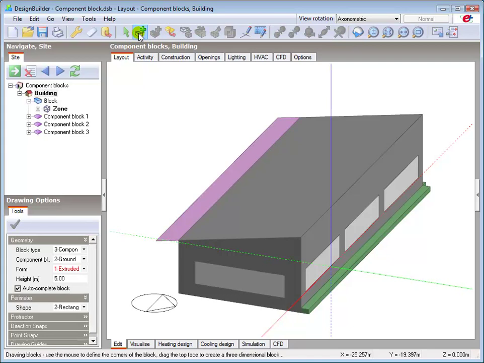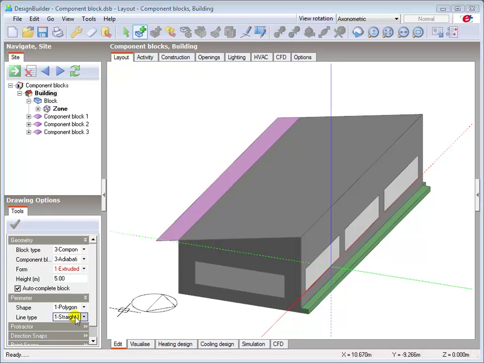Change the component type, block type, to adiabatic. Change the perimeter type to polygon, and leave the line type set at straight. Move the cursor onto the east wall until highlighted. Press and hold Shift. Click on the endpoint snap on the bottom southeast corner. Release the Shift key and trace around the perimeter of the wall using the end point snaps.